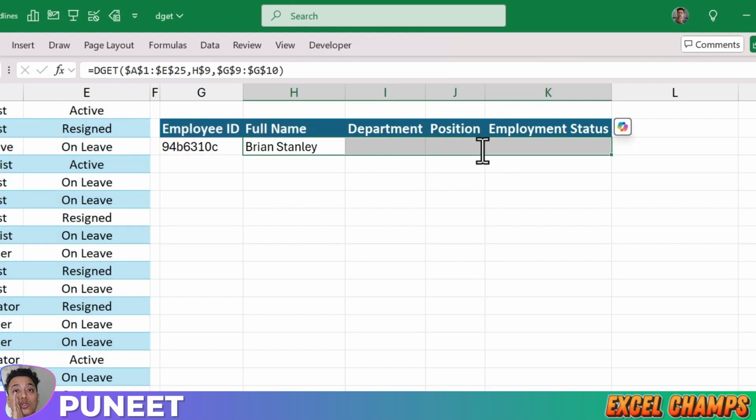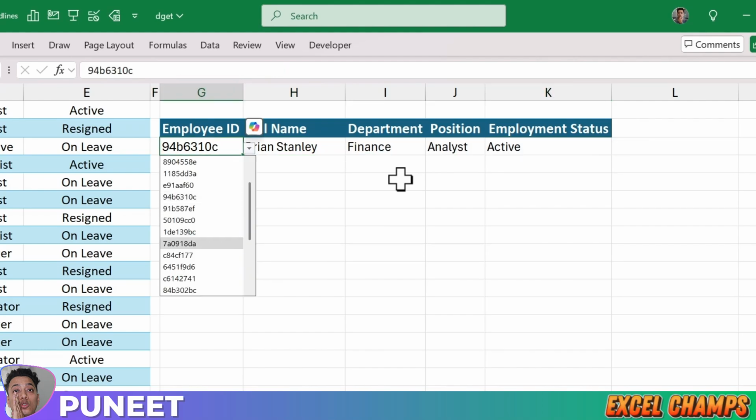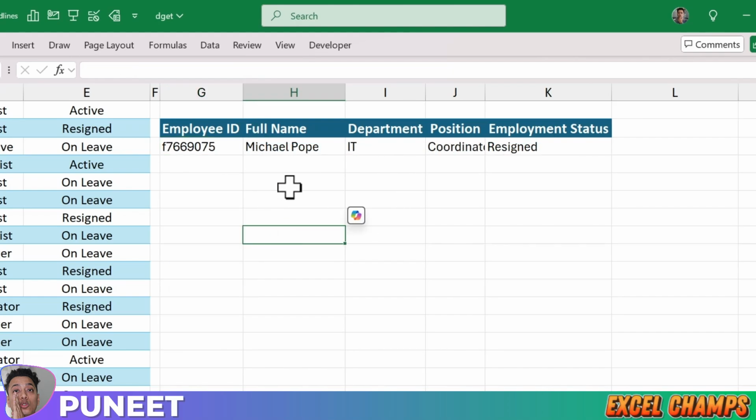And now when I extend this formula to the right side to complete the row, I get details for every column. So I have full name, department, position, and employment status. And the moment I change the employee ID, I get all the details for the rest of the 4 columns.